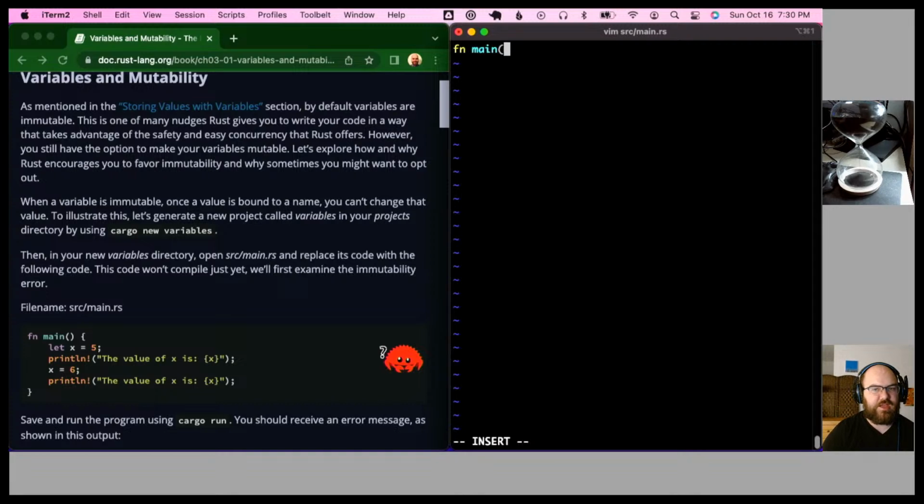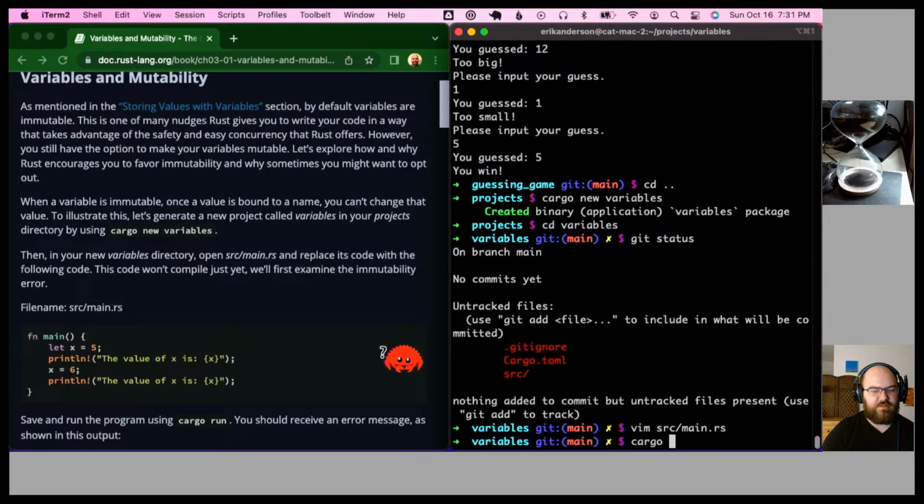Start in with fn main() {. let x = 5; println!("The value of x is: {x}"); Now we say x = 6, which the compiler is not going to like. println!("The value of x is: {x}"); Save and run the program using cargo run.